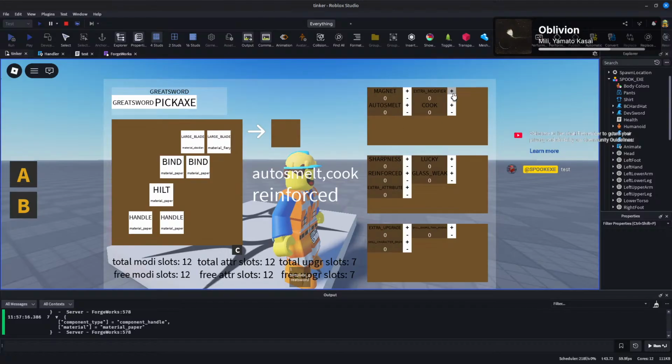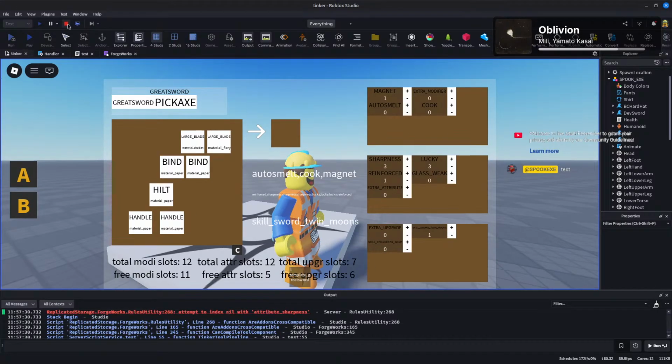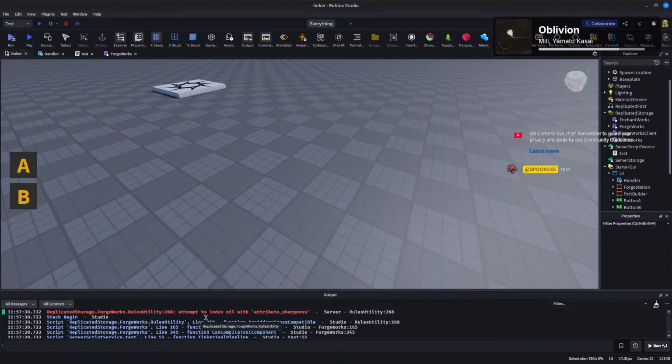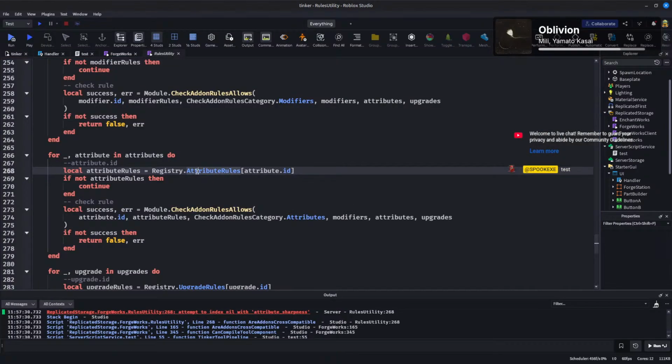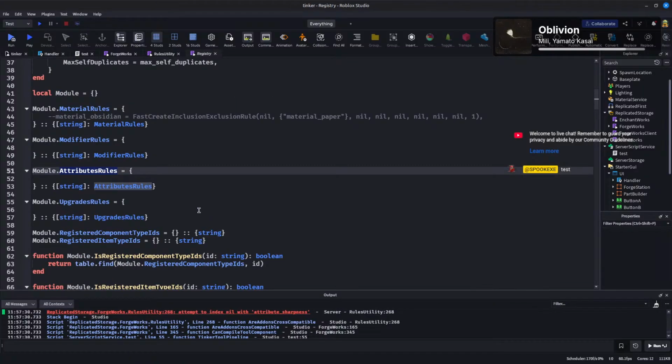And then I'll make another one where we have magnet, we have a lot of luck, a lot of sharpness, more enforced, and we've got a twin moon skill, and that there. Attribute sharpness. Attribute rules. But it's right there.